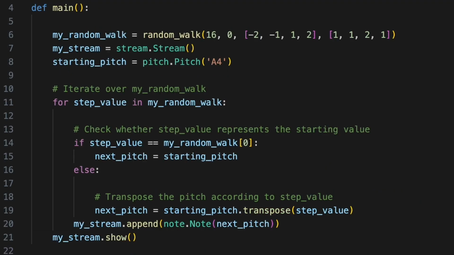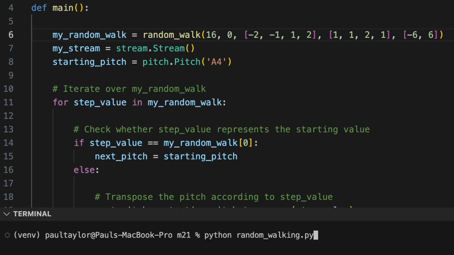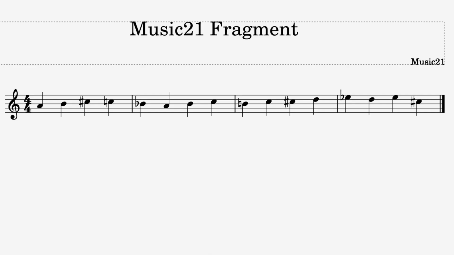bounds. In main, we'll call random walk with boundaries of -6 and 6, representing in the context of chromatic pitches, 6 semitones below and above the starting position, to confine our walk to the range of a single octave. We have now designed a program that allows us to easily define step sizes and their probabilities, along with upper and lower boundaries, to create a random walk of chromatic pitches.